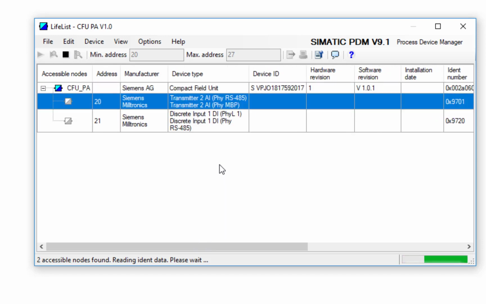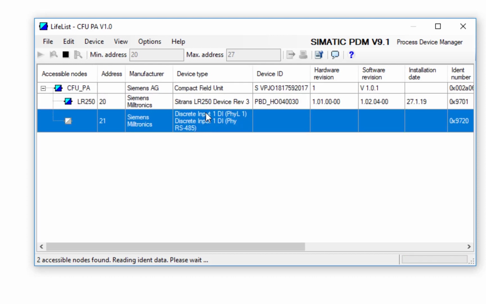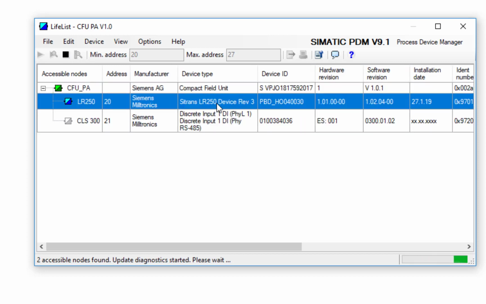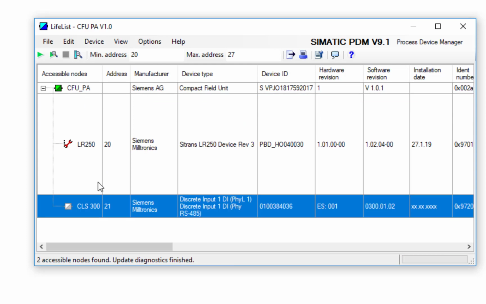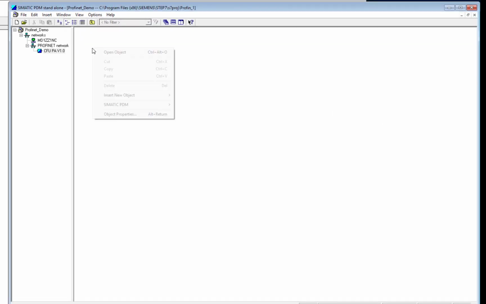Now the generic GSDs are being used because that's the way this device works, but what it's going to do is read the 6-digit or 8-digit code from the device, so I get an idea of what it actually is. So I can see here that I have a CLS 300 on address 21 and an LR 250 on address 20. So I'll show you how to insert address 20.